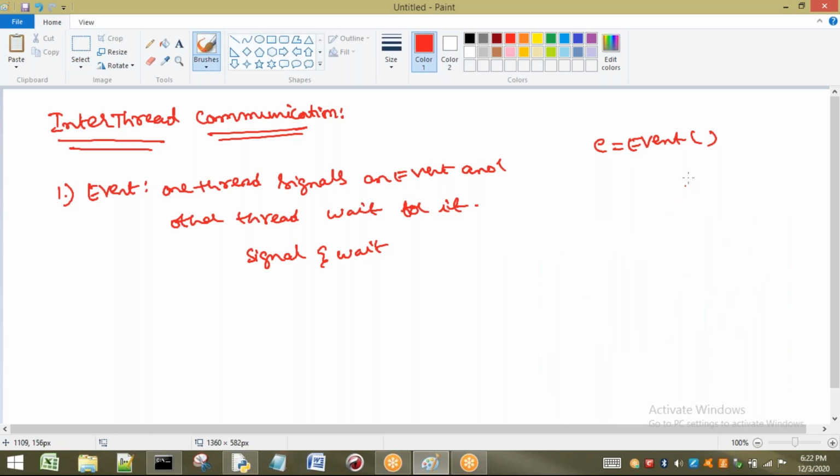Now see, E equal to event. I am going to create an object of type event. Here we have to understand what the object is going to contain. Generally, it is going to contain one flag. Already you know a flag can be 1 or 0. If you see the concept of analog and digital electronics, it can be 0 or 1. But here our event object is going to maintain one flag which can be set or clear.